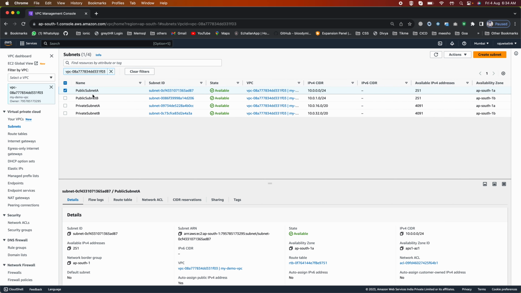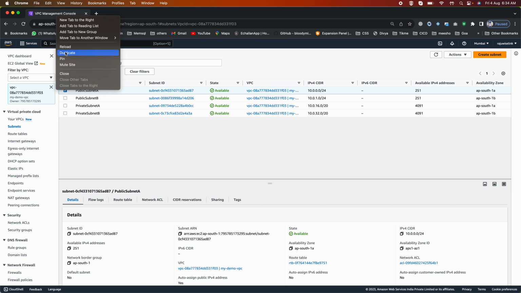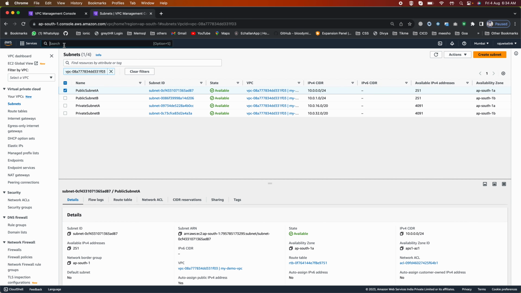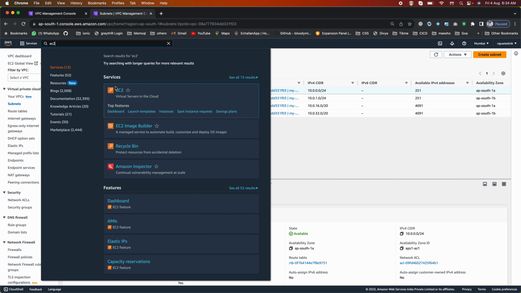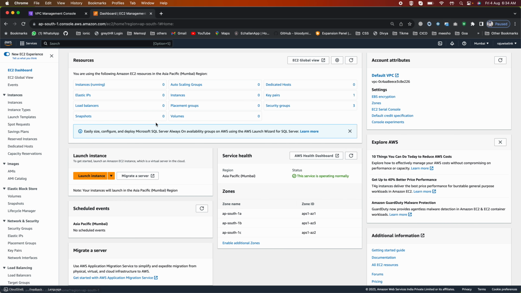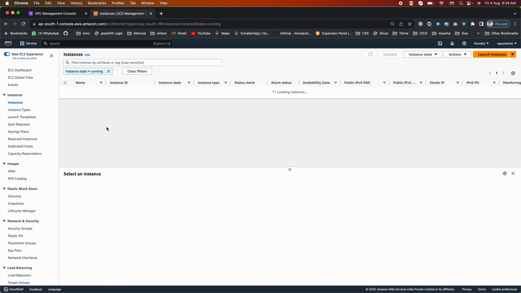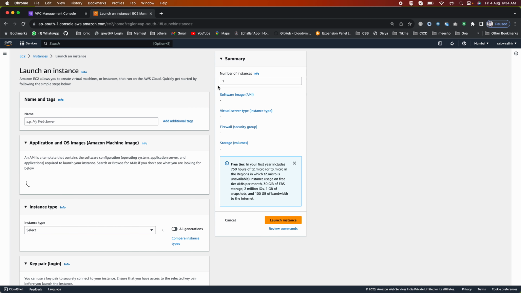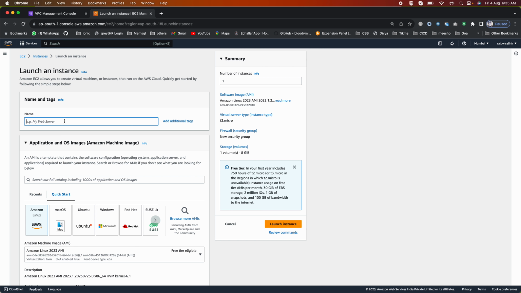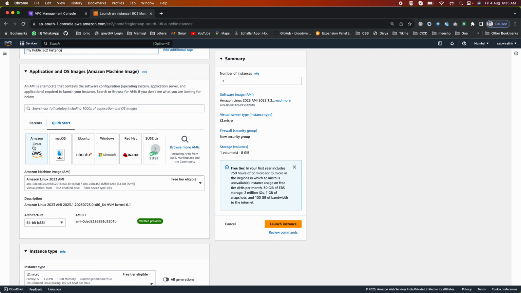So now we'll create an instance in a public subnet and see how we connect to it. We'll go to another tab, go to EC2, and create an instance here. We have no instance running now. So we launch an instance and call it my public EC2 instance.